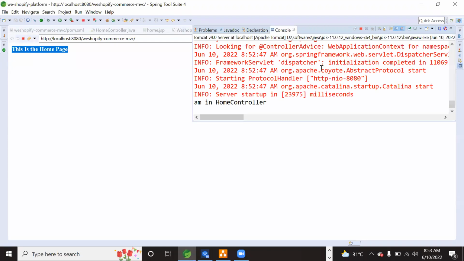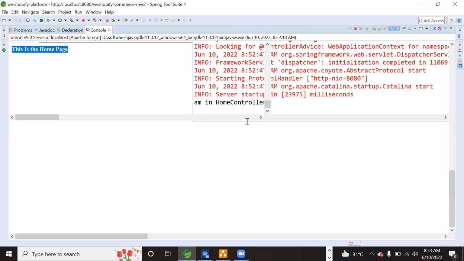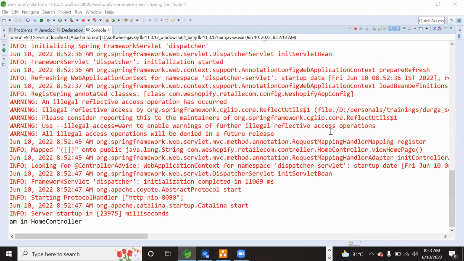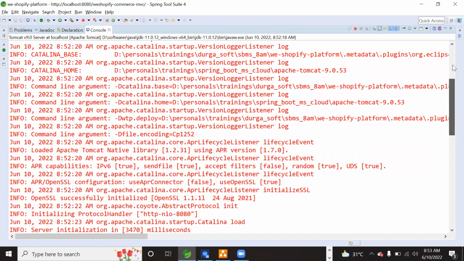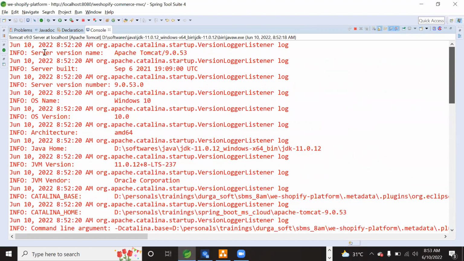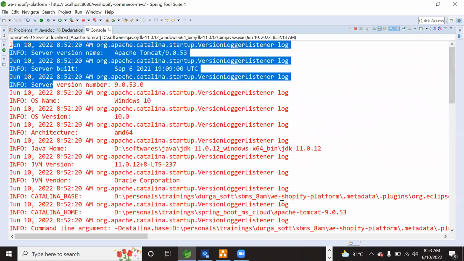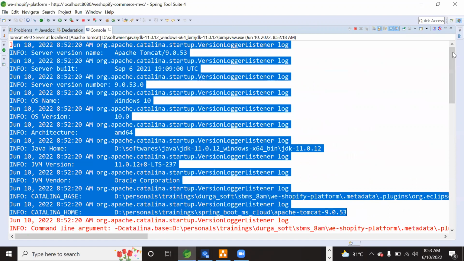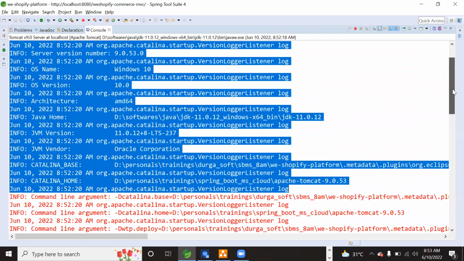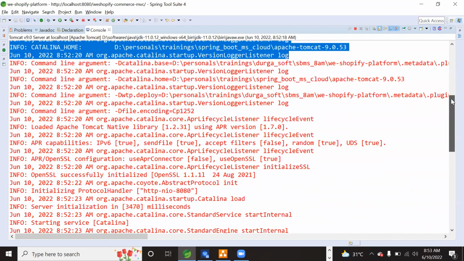Now let us see this console. What happened here? Let us clearly understand. Okay, so these are all the Tomcat logs. Till here it is the Tomcat log, and then you can see this one.